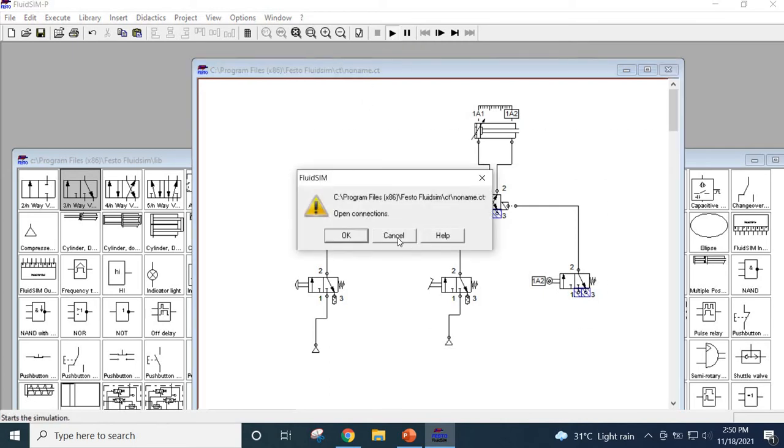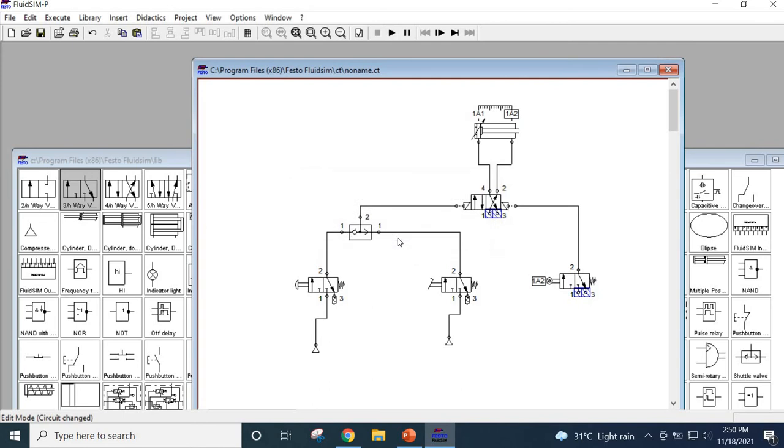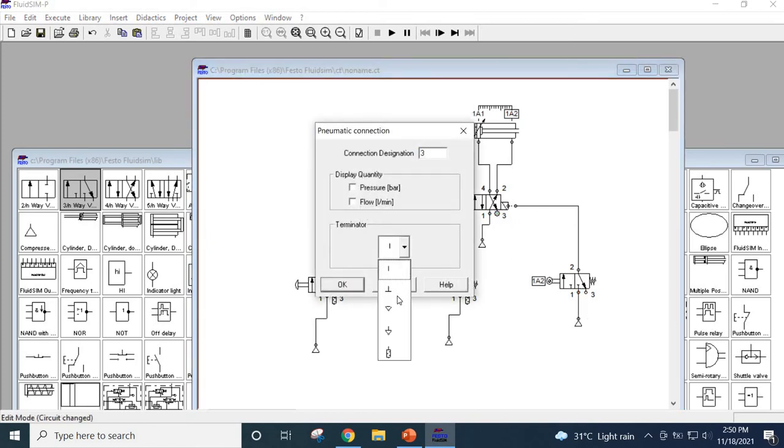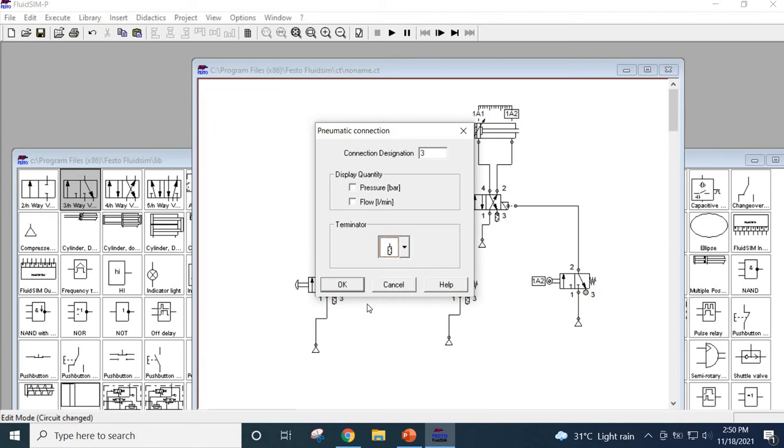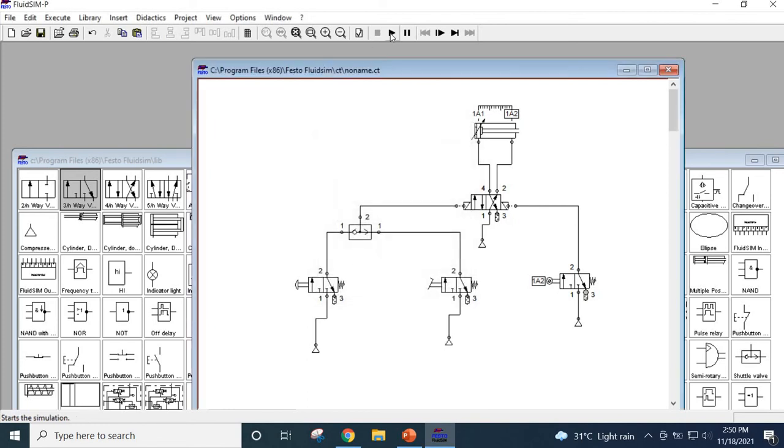Oh, there is an open connection. Let's see. There are many open connections, so we have to fix this problem. So cancel this one. What we have to do is bring this one here, it should be connected to one, and also we bring this one, it should be connected to one, and the three should be your exhaust with silencer. So we press OK. I think now this problem will be solved.